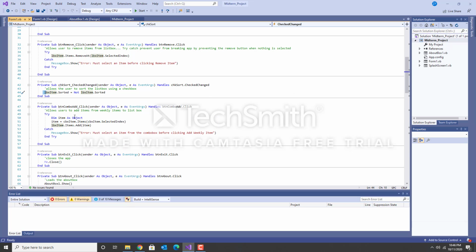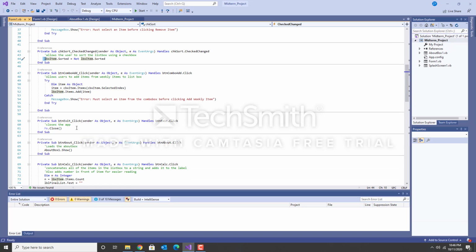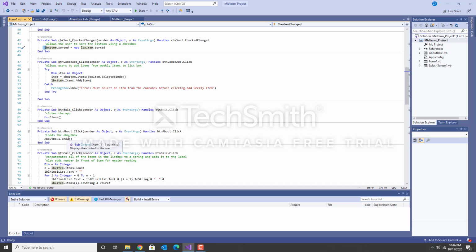And then this button right here is the, what is this? Oh, this is adding new items to the weekly list combo box, and then once again I use a try catch to prevent null values from being added to the combo box. Here's just a simple close statement, and then this loads the about box with the about button here.